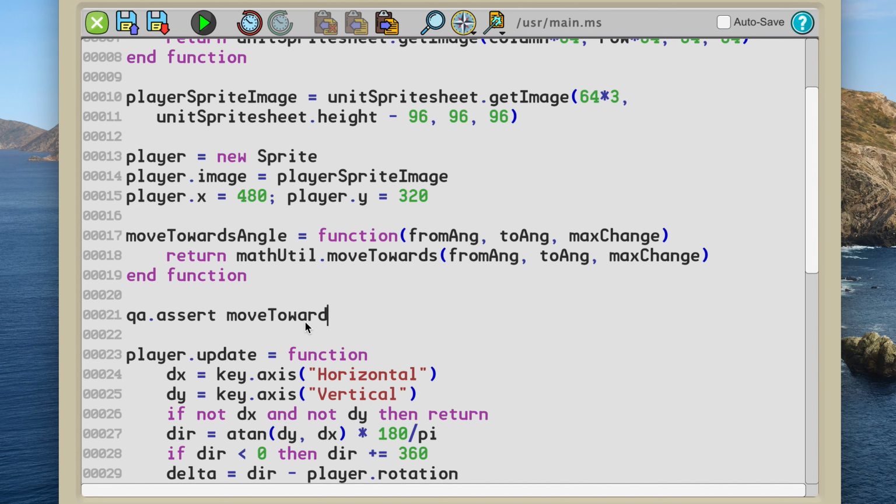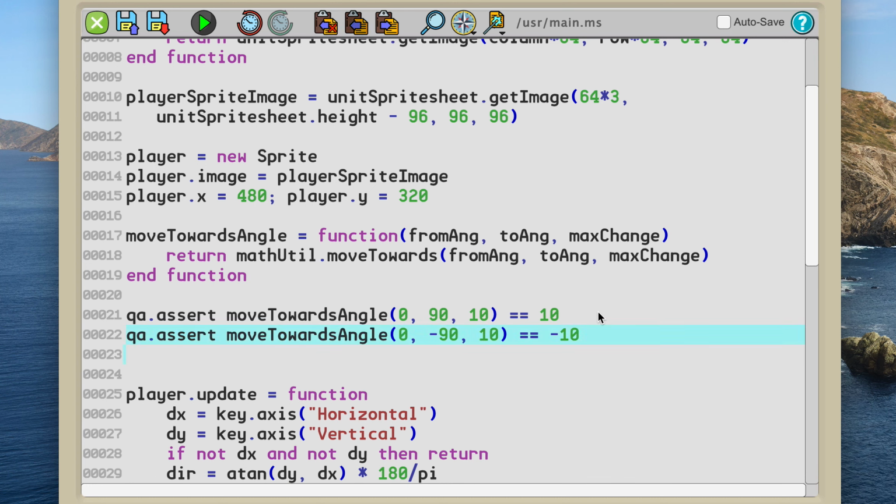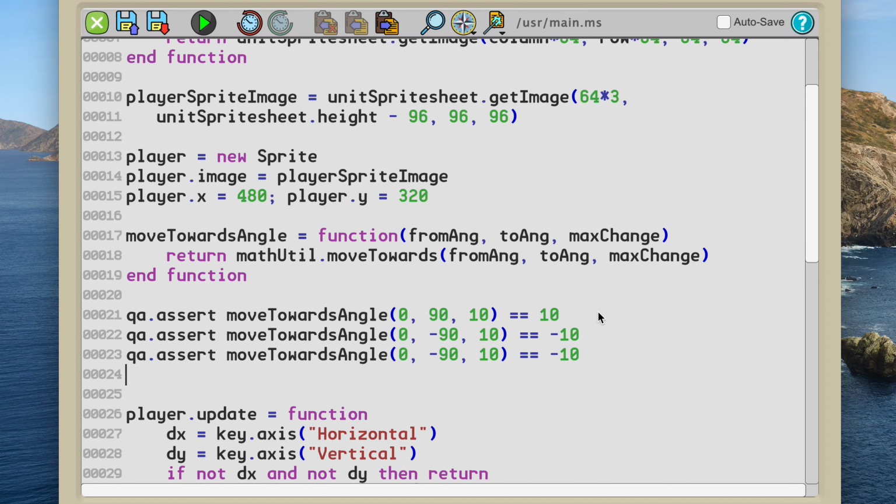Move towards angle, so 0 to 90, 10. So if we're starting at 0 and we're going towards 90, we should definitely move in the short direction, which is no more than 10 degrees. So that means the answer is 10. We're going to move 10 degrees from 0. If we're going the other way, 0 to minus 90, that should be negative 10 degrees. Easy, right? But it should also be negative 10 degrees if instead of minus 90, we represented that as 270, because those are the same darn angle.